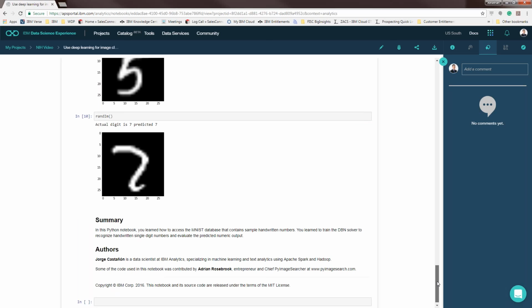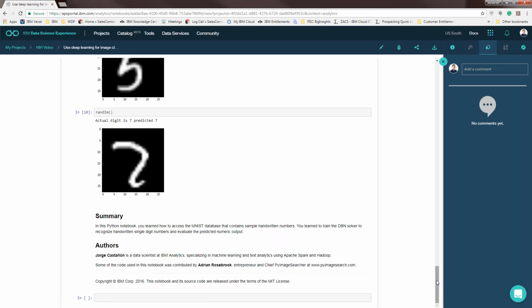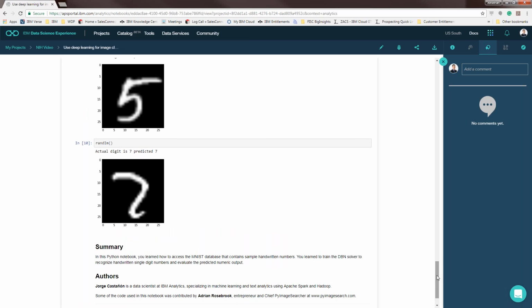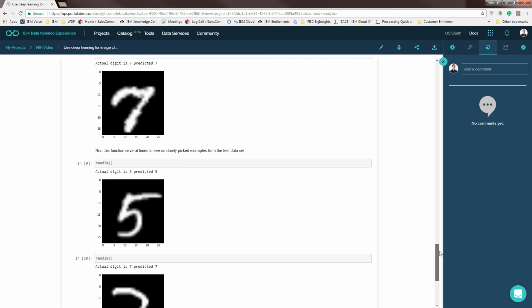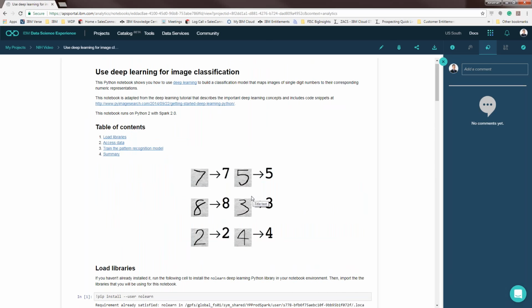I did not write this notebook. Of course, the people who do write it are all listed here. Some of them are colleagues in academia and industry. Some of them are us. But here's an example, again, a very simple example of how we can use deep learning to do image classification.